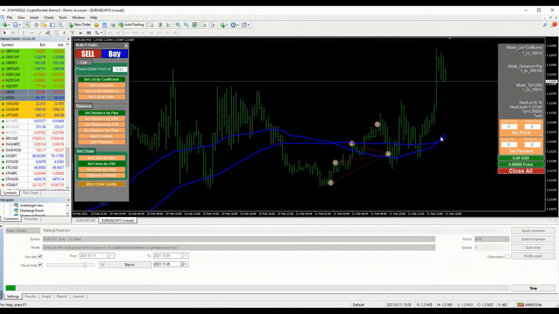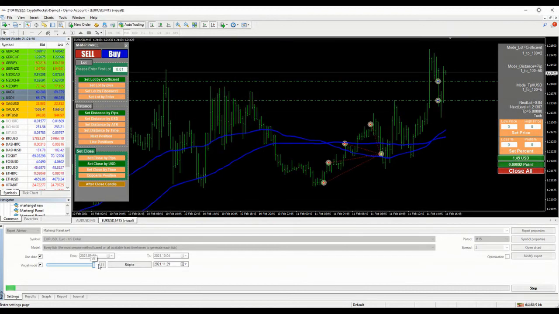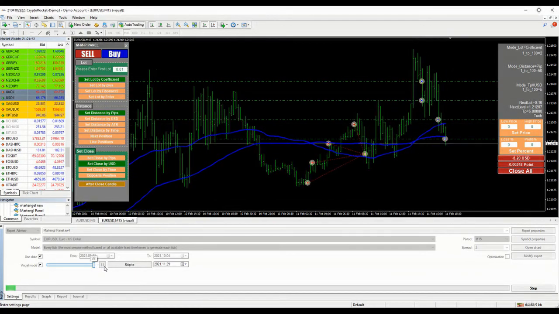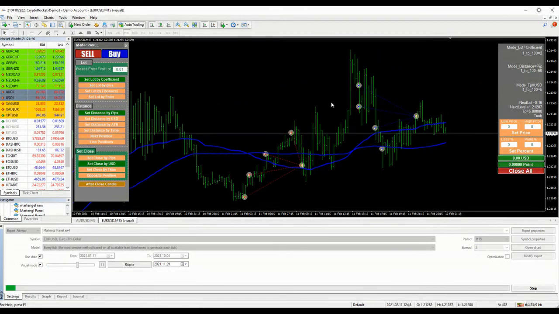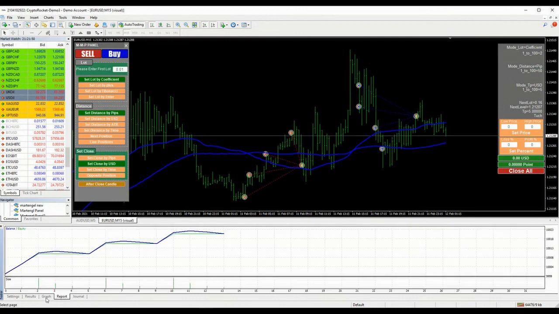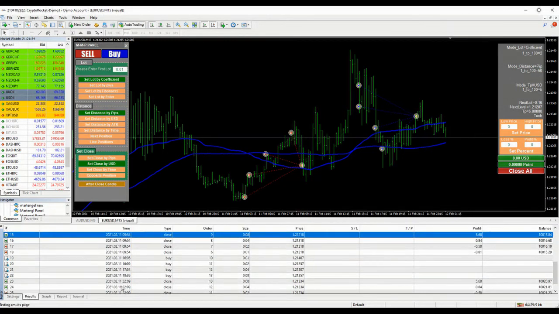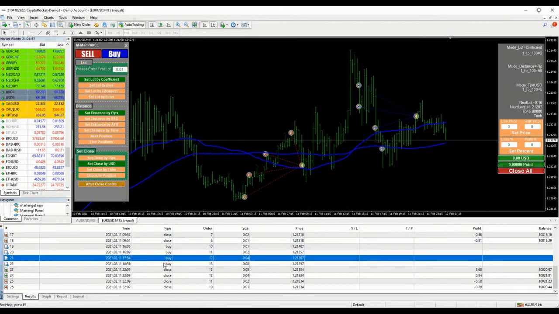Okay, here they are in opposite direction. I click buy and move the chart. You see that all positions close in profit, and this is the graph. You see here there are 4 buy positions and all close in $5 profit.